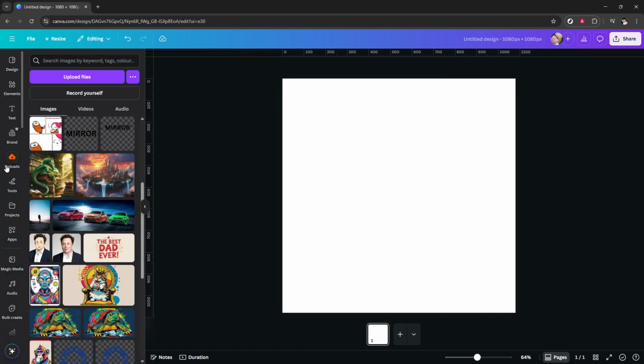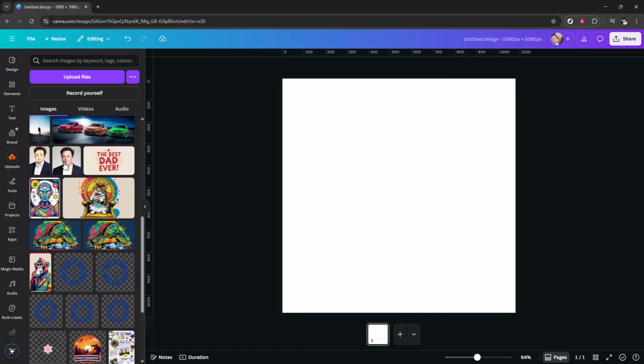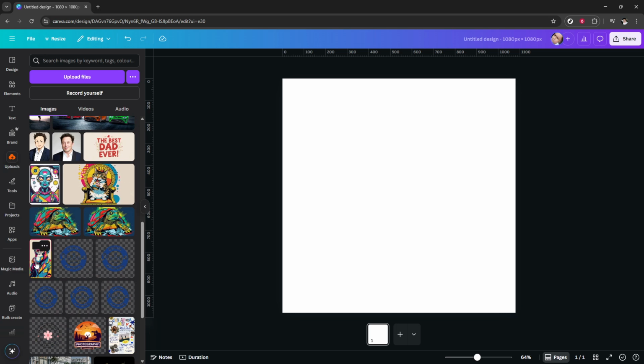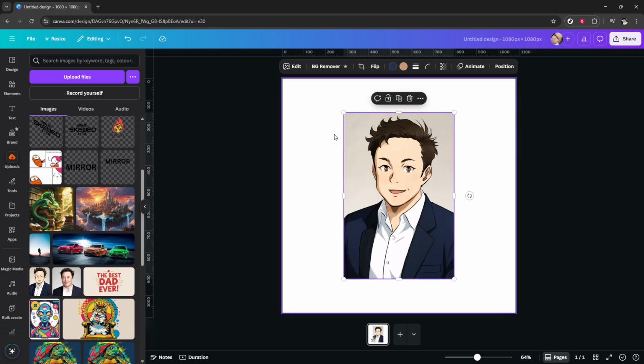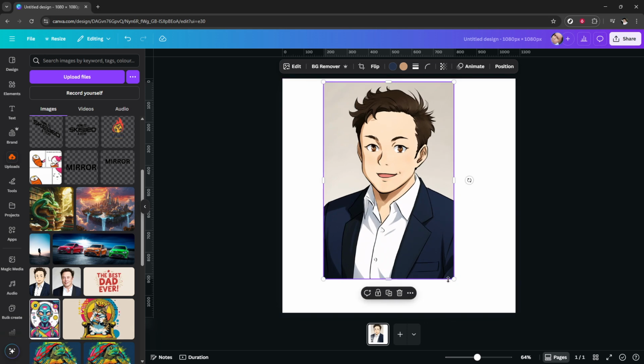Next, navigate over to the Uploads tab on the left-hand side of your Canva workspace. Here you can upload images from your computer. Simply select the image you wish to use for your design. Once it has been uploaded to Canva, you'll see it in your Uploads library. To add your chosen image to the canvas, you can either click on it, which will automatically place it onto the canvas, or drag the image over manually. This gives you control over its placement.